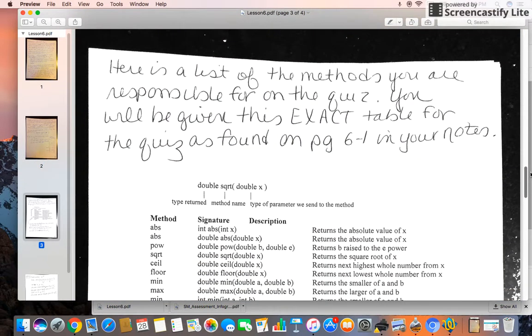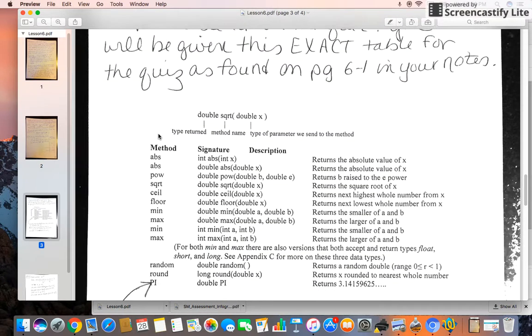Now, here's a list of methods you are responsible for on the quiz. You will be given this exact table for the quiz, as found on page 6.1 in your notes. Not only do I give you a little reminder of how to use this documentation, but here's the name of the method right here. Here's the signature. Let's look for square root. Here's what we looked at before: double, square root, double. So this is the signature. This is telling you what gets returned by the method, the name of the method, and what you need inside the parentheses for the method to work.